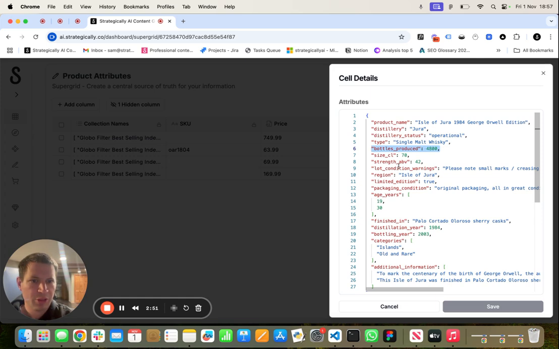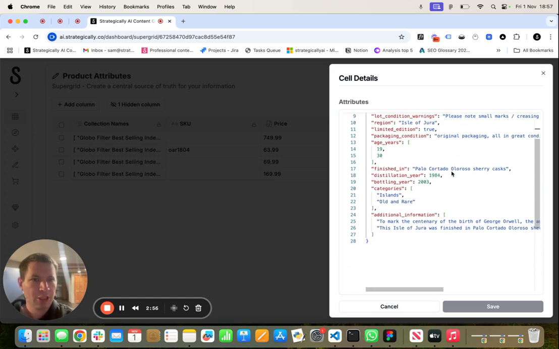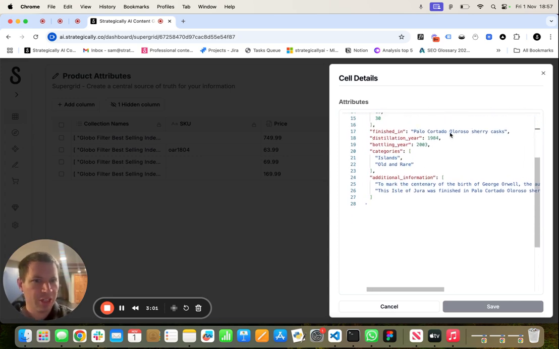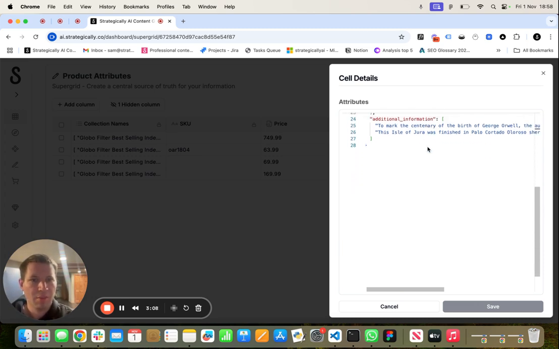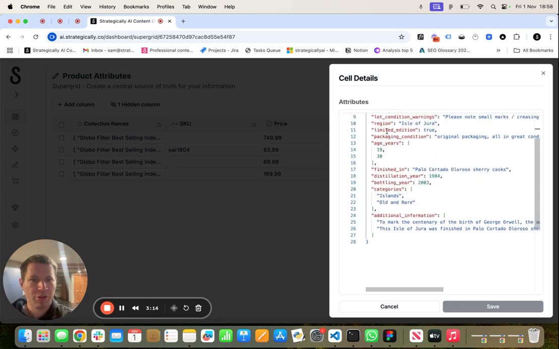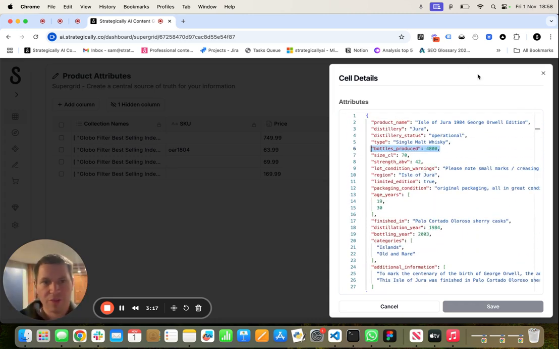Strength is 42%. Please note small marks on the creasing. Packaging condition: original packaging, all in great condition. Finished in a certain type of sherry cask. Distillation year is 1984, bottling year 2003. It's inside specific categories, with additional information. So we've basically broken down the product information into a much more structured JSON file that we can then use in any different part of our marketing.